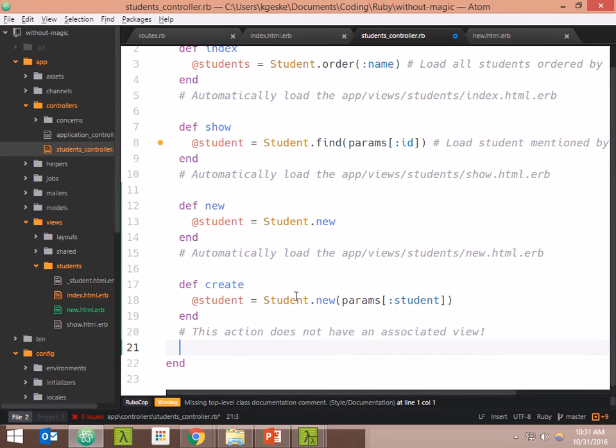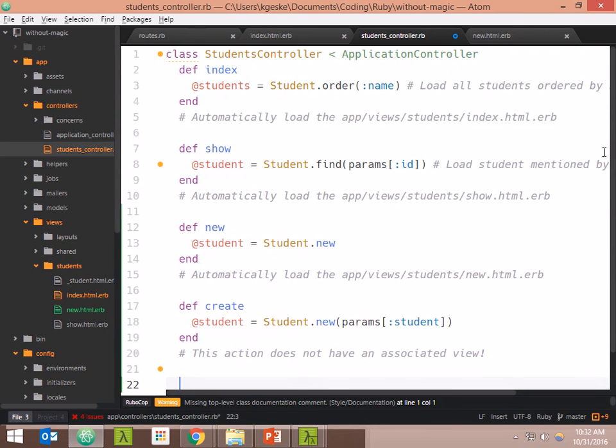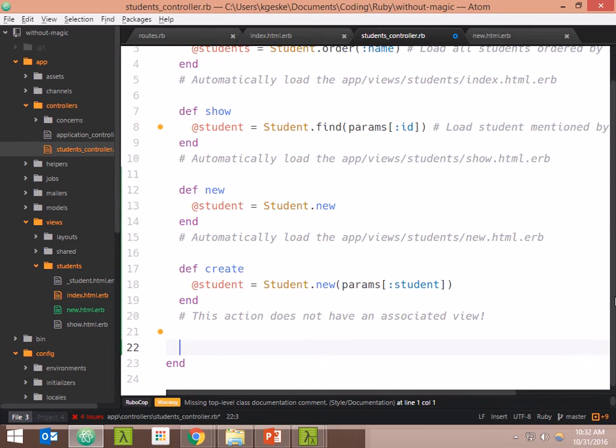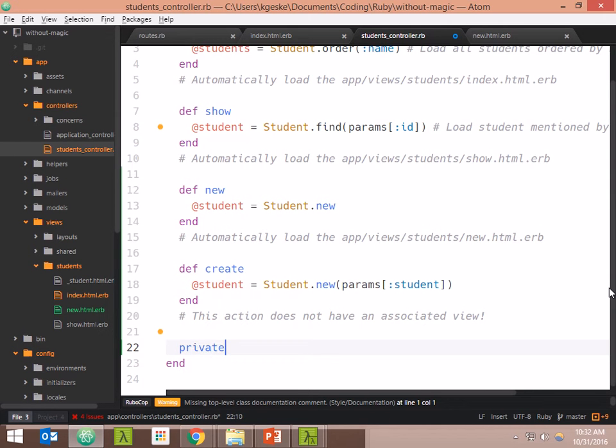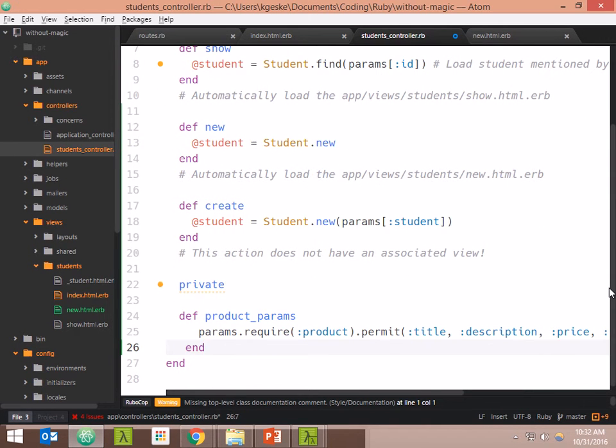So right now, all of the methods we've put in this students controller are actions, because they're public. I want something that is not publicly routable. I just want a private method on the student controller. So I'm going to start with the private keyword, and I'm going to paste this into place here.